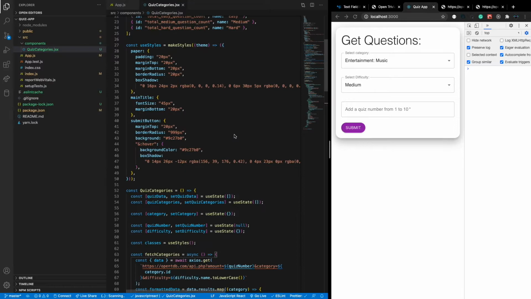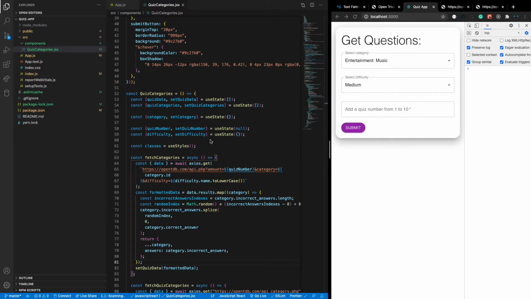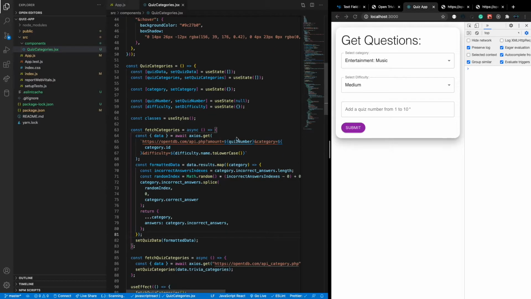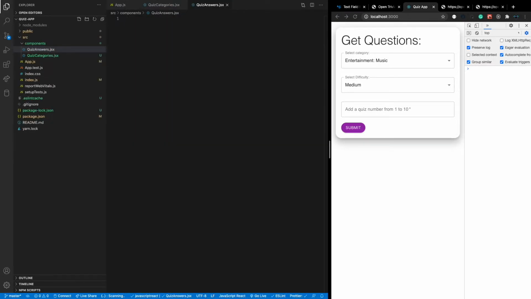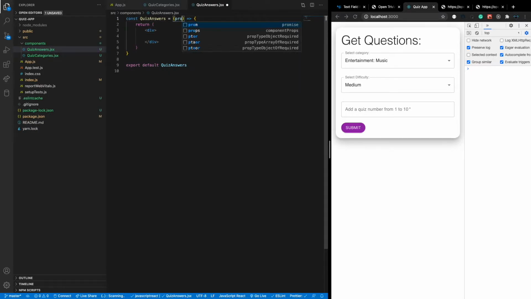So after we got the quiz data here, basically now we can create our QuizAnswers component where we can use this quiz data so the user can answer the questions. So in the same directory, components, let's create another file, call it QuizAnswers.jsx. And inside here, let's create a component. And for this component, we need to just remove this import. It's going to get props. So this props will have quiz data.